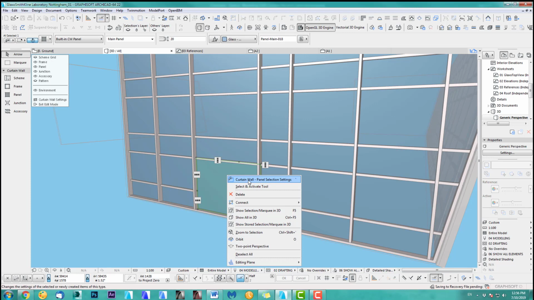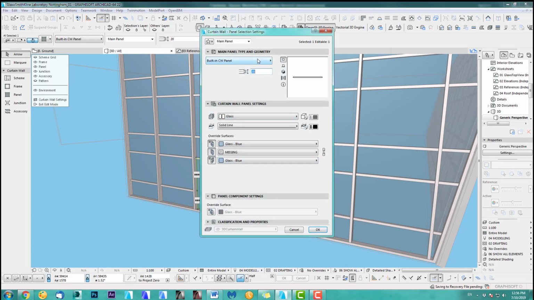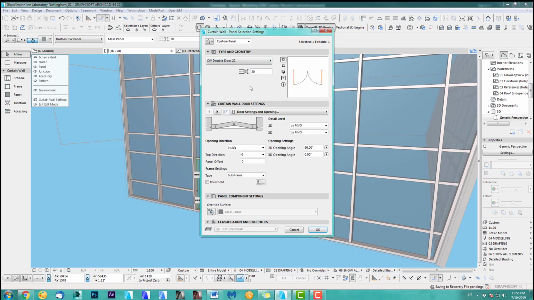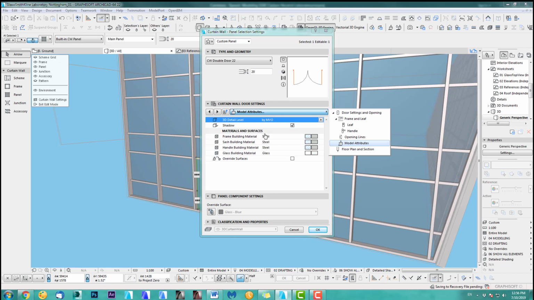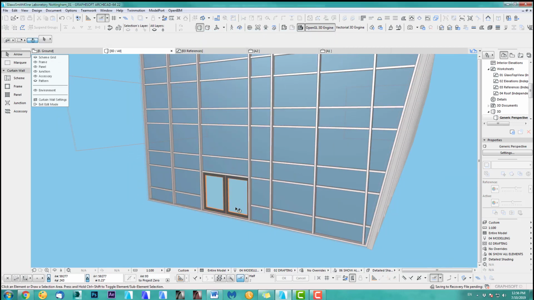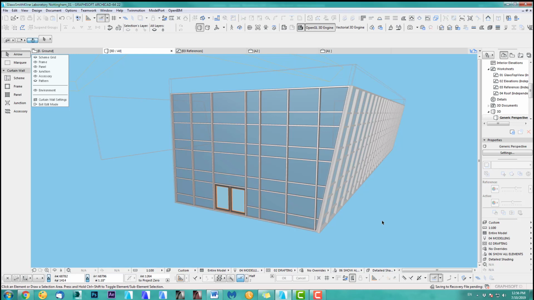Curtain wall panel selection setting, and you can just change this to a double door as an example. Make sure you change the model attributes, like frame materials and so on. So you hit OK. There you go, so you got the door in. Yeah, could keep going with this, but this is not the purpose of this tutorial. The purpose of the tutorial is to get the shape and building right and not really into those details.